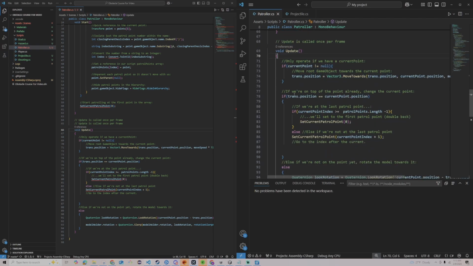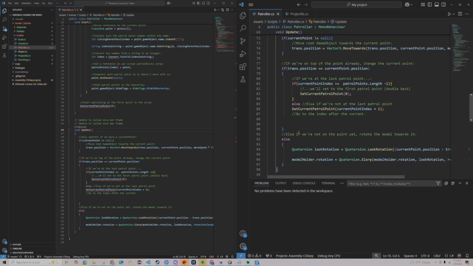And then if trans.position, so if we're on top of the point already, we need to change the current point. So if the current point is equal to that, and we're at the last patrol point, we need to go back to the beginning, and else if we're not at the last patrol point, go to the next patrol point.